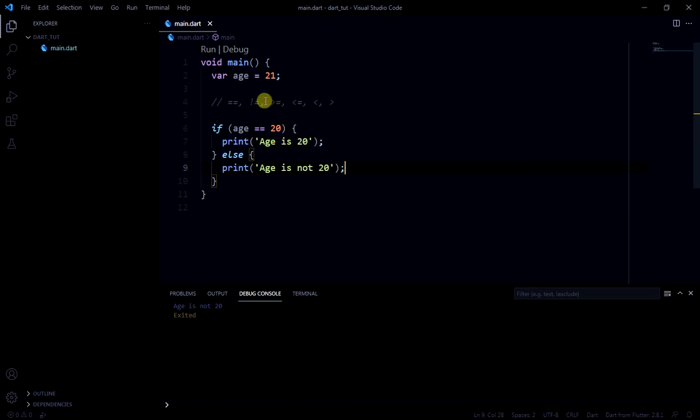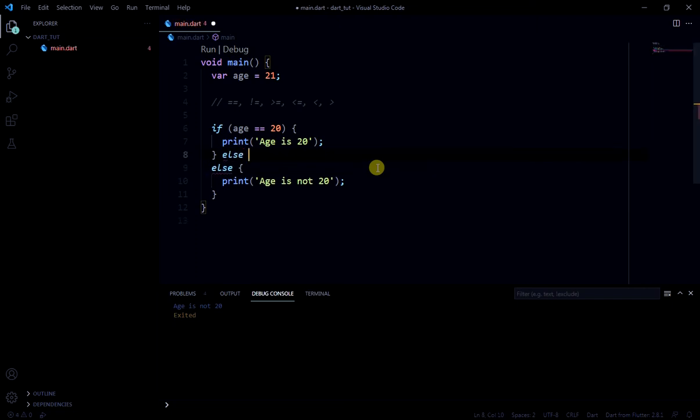Now, what if we want to check if age is 30? All right, so we want to check if age is 20, we print age is 20. If we want to also check if age is 30, and then if age is not 30, then we want to say, you know what, we don't have a valid age. All right, so what we could do is what is called the else if. All right, so the else if works like this. After your if block, you have the else if. You create a new block called else if.